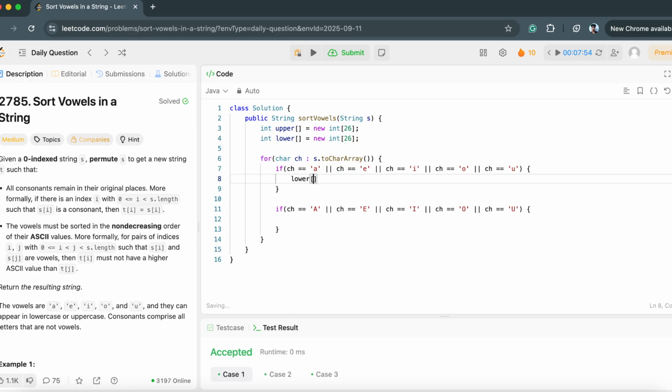So here what we can do is take whatever this character is, minus 'a'. If we do that, we will get the index. That particular index is what we are updating, that means its frequency is what we are updating. Going ahead, these are uppercase characters, so for the uppercase we will update here. We will get the index, and that is what we are updating.